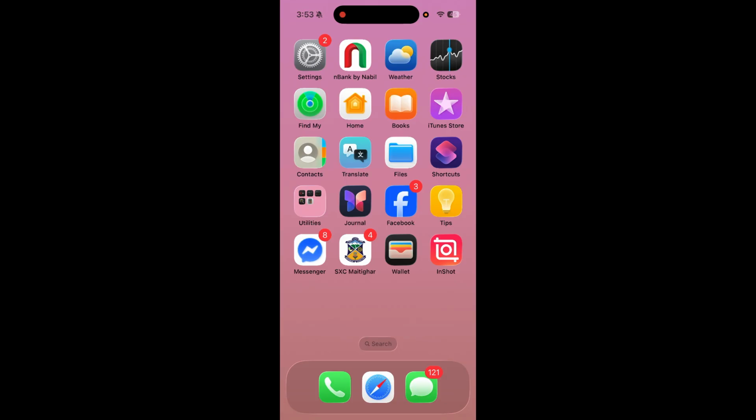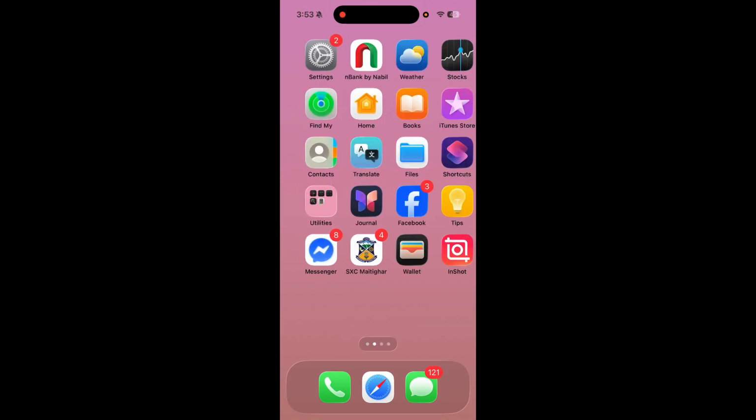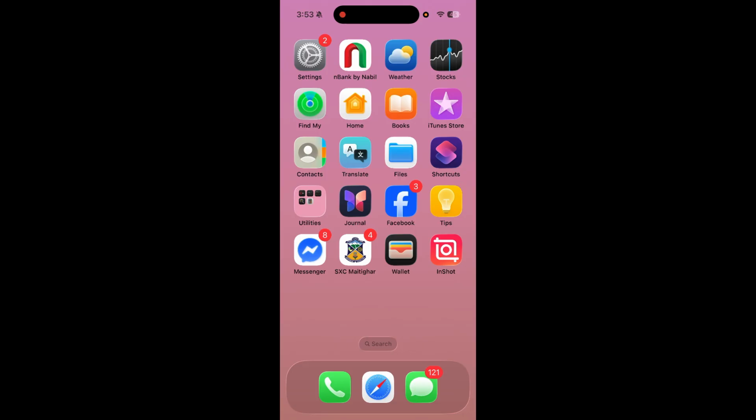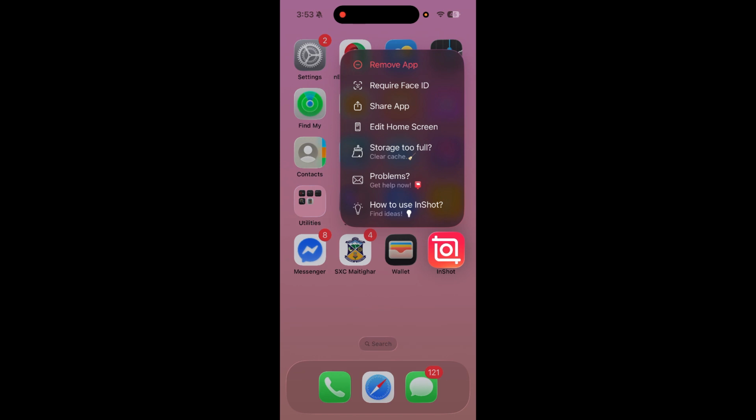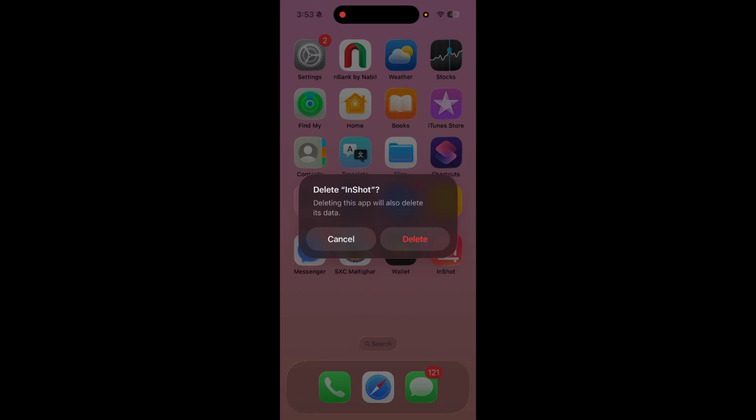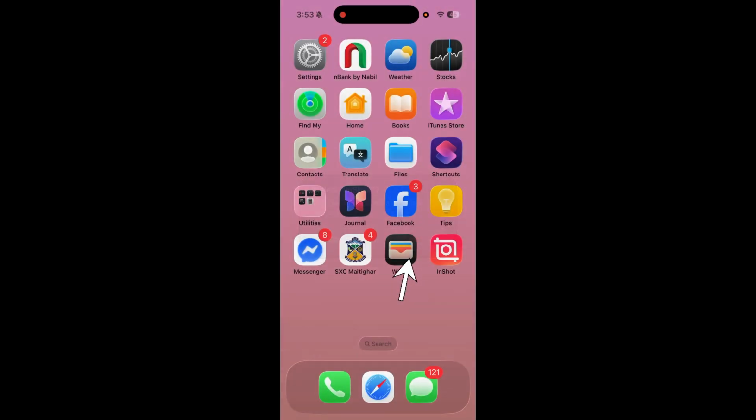First, you need to locate the InShot app. Navigate to your iPhone home screen and locate your InShot application. Here, you may need to swipe through multiple home screens or search, and once you find your InShot, simply press and hold the InShot app until a contextual menu appears. Here, you need to select Remove App at the top, and again it will ask you for confirmation for the delete. What you can do is select Delete to remove InShot completely from your device.